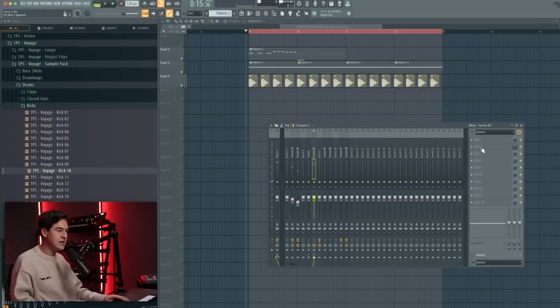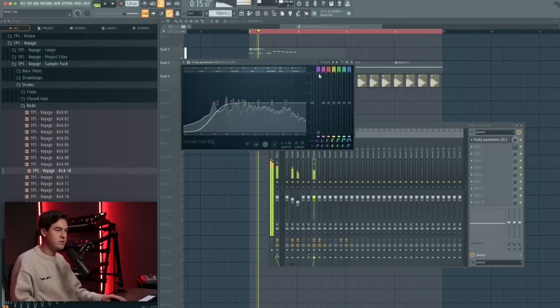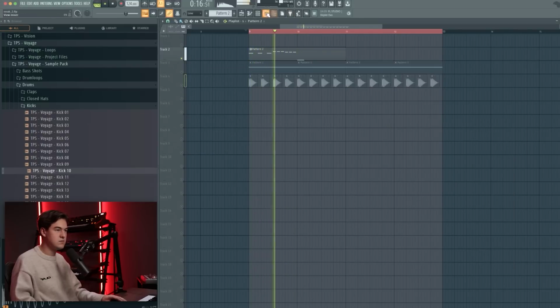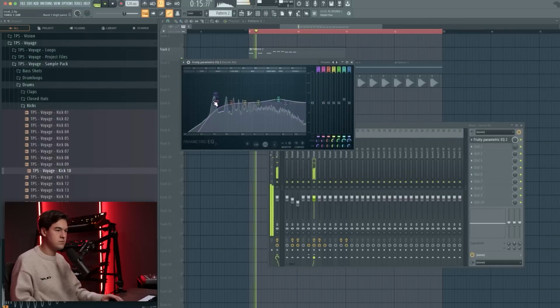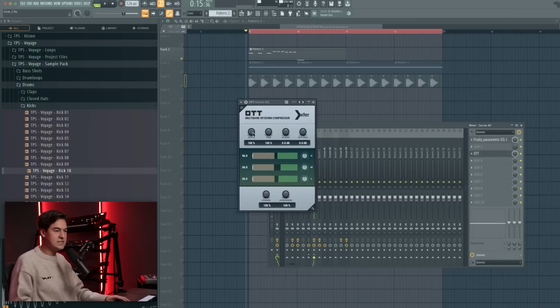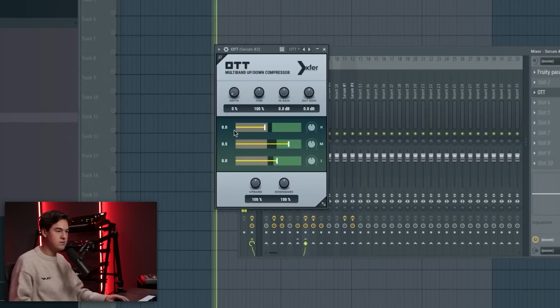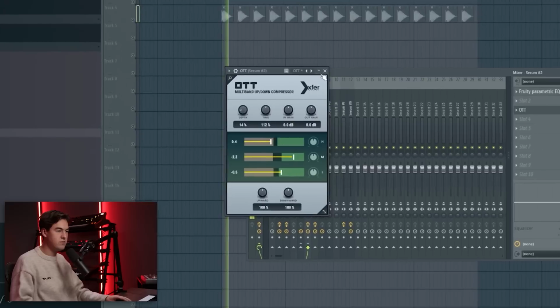Let's process this lead by adding an EQ. Remove a little bit of the low end. Boosting some highs. Something like that. For some more multiband compression, I'm adding once again an OTT, and let's check out to what percentage we should set the depth. Something like that, just a little bit.